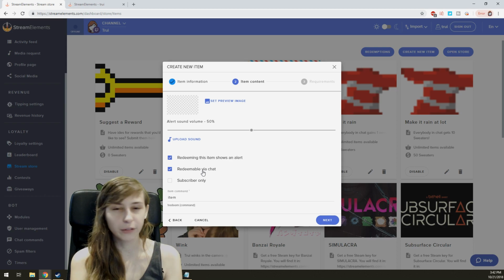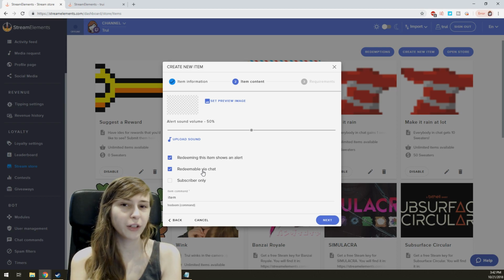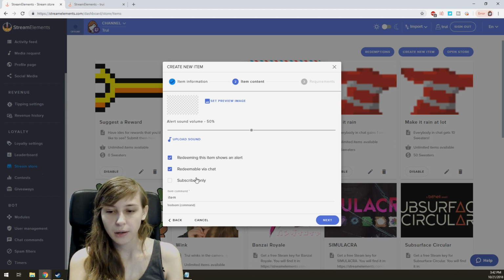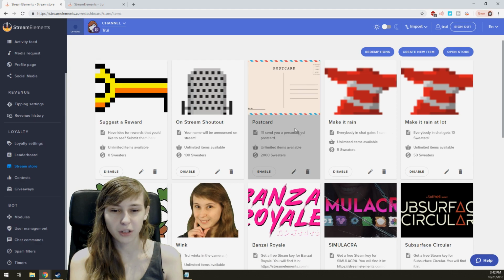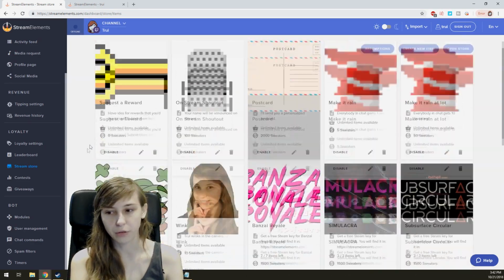Redeemable via chat, which means that they can do it with just a command in your chat. And you can make it subscriber only. Do they need to fill in an address or an email or something like that, you can add it here. Most of the time you don't want to, but if you want to send a postcard or something like that, they need to, obviously.